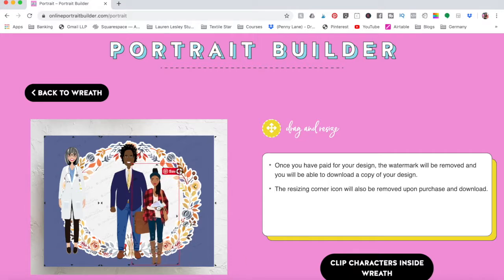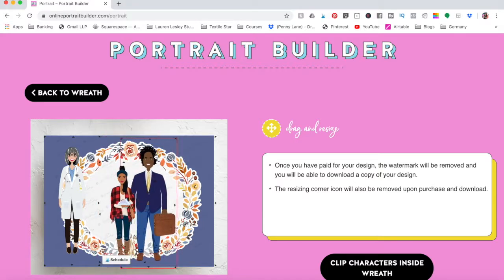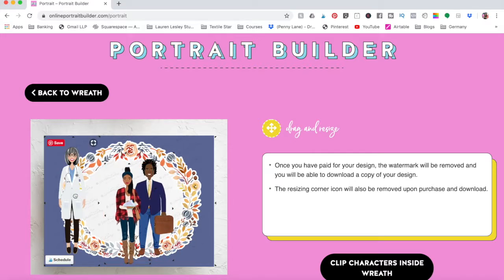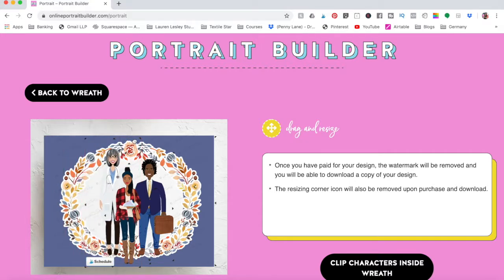So you want to position them where their face isn't going to cut off, because it's actually going to be behind this wreath. So I'm going to put her in the middle. I'm going to scale him down a bit. And then I'm going to put the mom also behind.